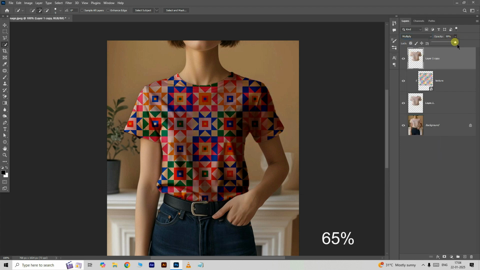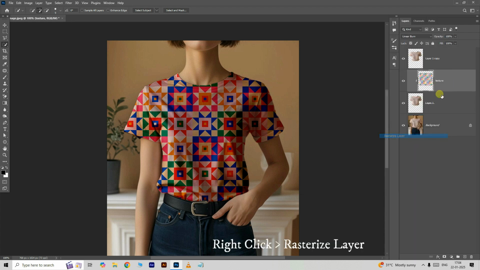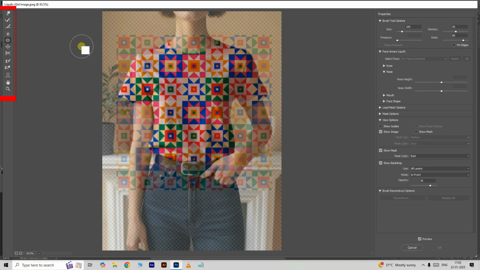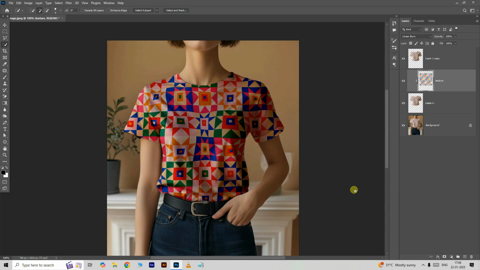Decrease the opacity to 65%. Right click on this layer and choose rasterize layer. Now open filter and choose liquify filter. Here use these tools to create this effect like this. Click OK. Let's see the final result.